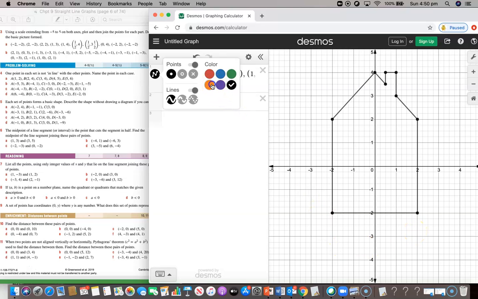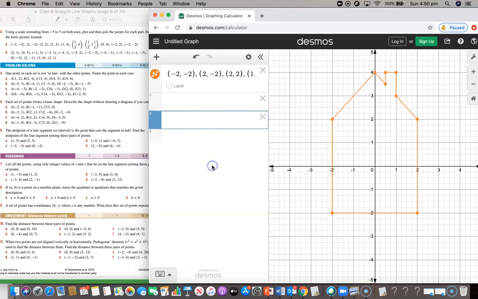I can change any color. There's my orange house. All right, so that's my shape. I want you guys to do 3B and see if you can do that one.